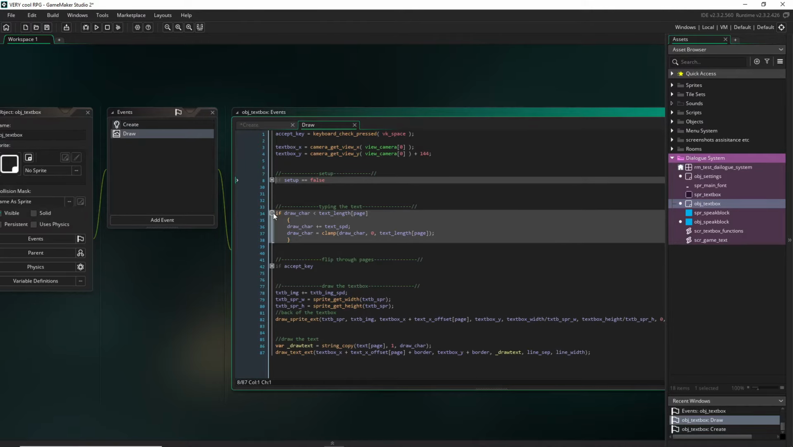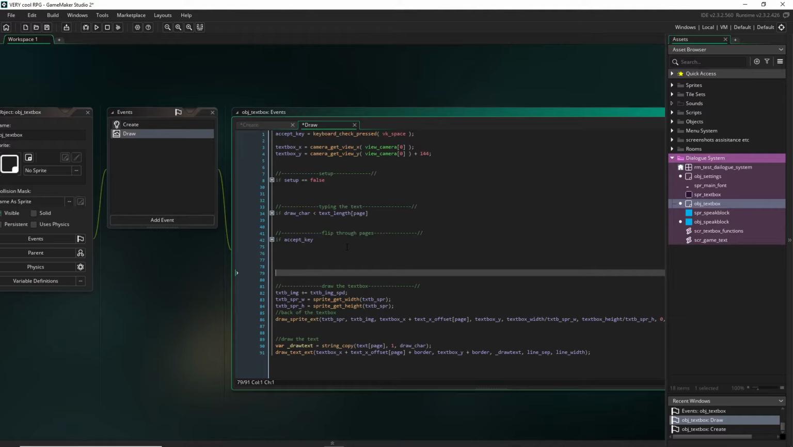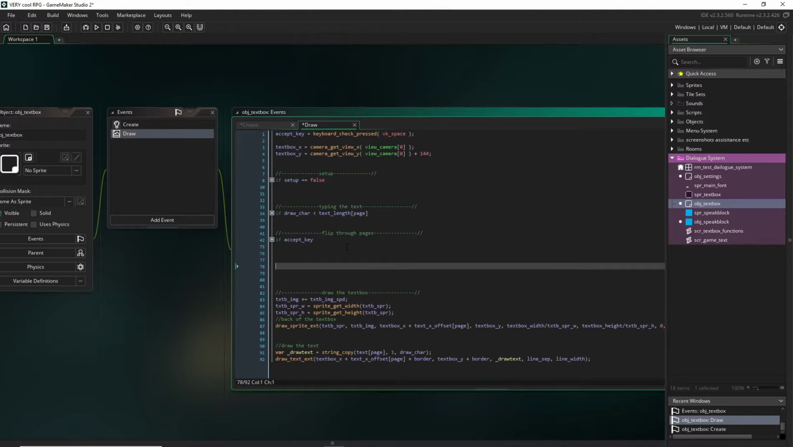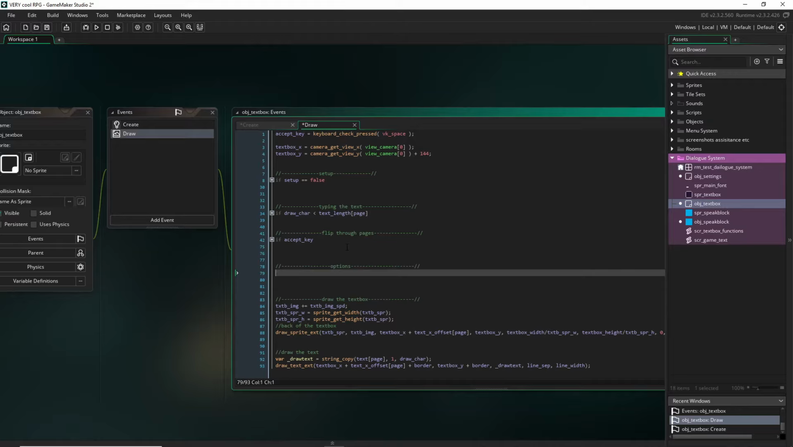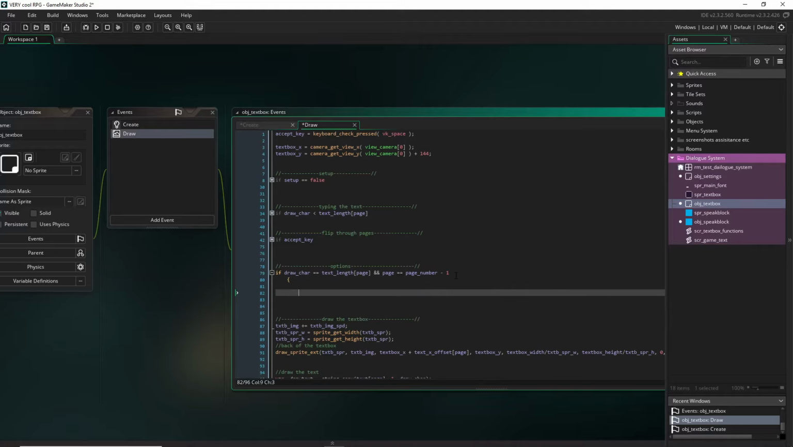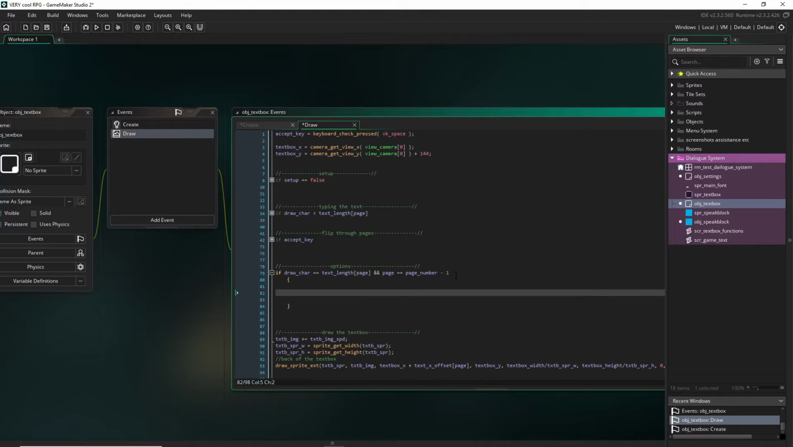So back into our draw event, I'm going to close a bunch of this stuff. Okay, so we want to put it about here, right around where we're actually drawing the text box. So let's add this and call it options. Now, like we said, we want our options to pop up once we're on the last page of our dialogue and that page has already filled out with all of its text. So that means we should only run this code if our drawchar is equal to our text length of the page and our current page is equal to page number -1, which means we're on the final page. I already explained why this is -1. So yeah, now we can do whatever this code is going to be if those circumstances are true.